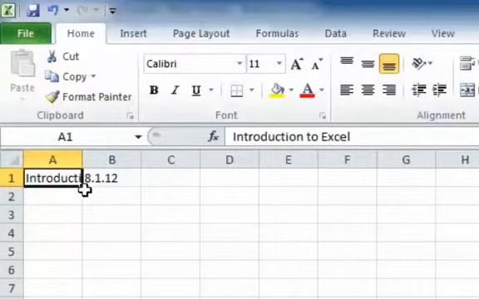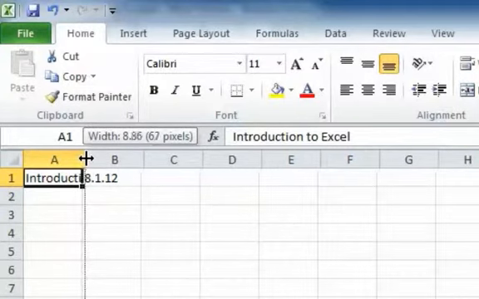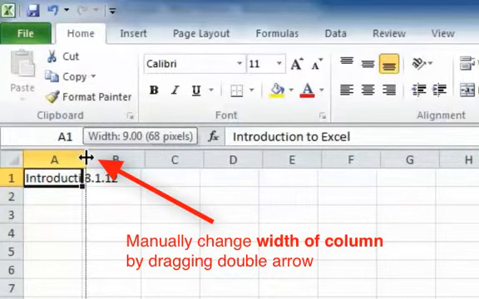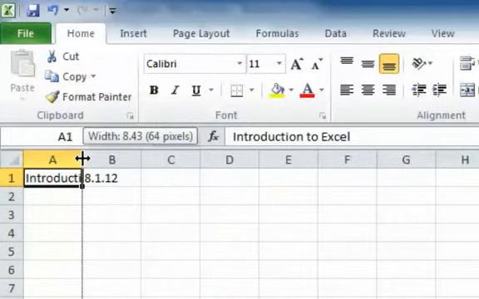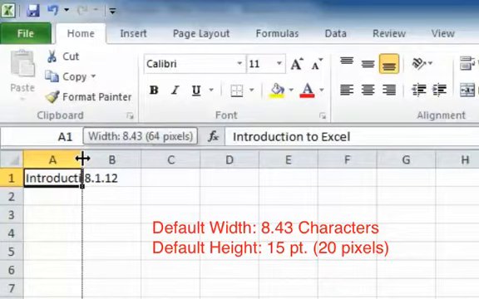Now if I wanted to extend this, I can go up here to where the columns divide, go right in between the columns, and you'll see a little double arrow. If I drag that, you can even see where it's saying width, like width 8.43, and that's actually the default. The default width is 8.43, and that's measured in characters, meaning the letters that can show up in that cell at basic 12-point lettering.